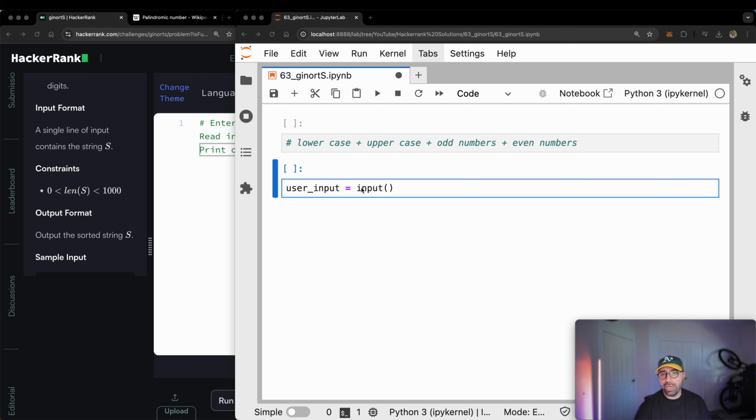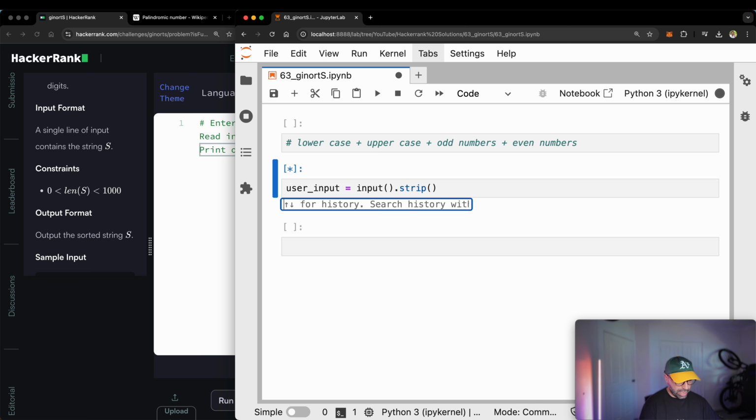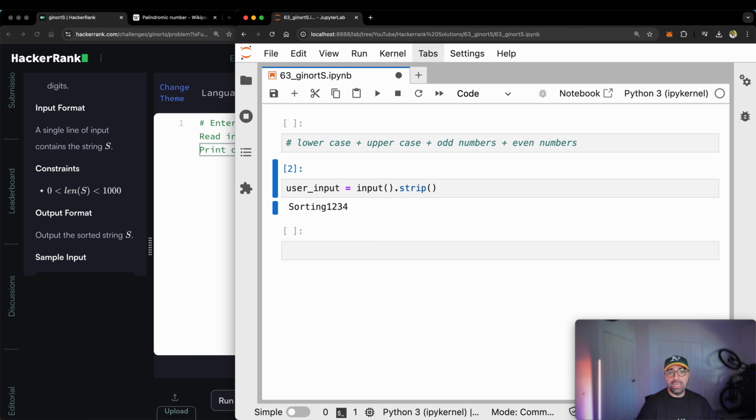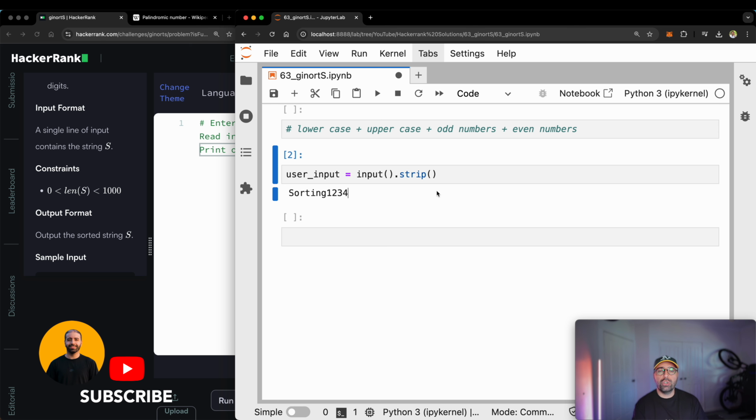But for housekeeping, I will also make sure I strip this input from any unwanted spaces. So let's run that, and I will give it sorting 1, 2, 3, 4, exactly replicating what HackerRank has done. That's done. I've taken the user input. Now, my job is to perform the sorting based on those conditions.